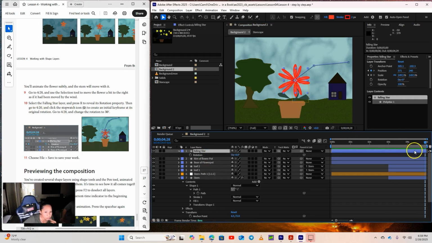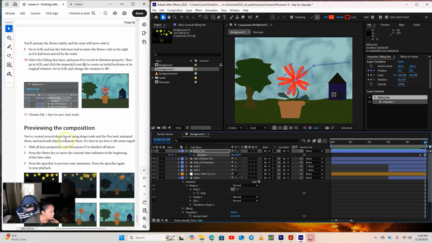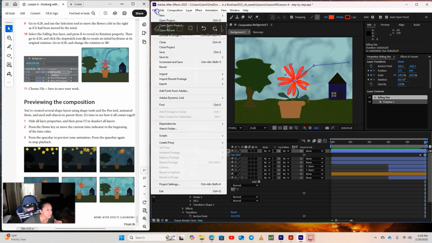Then go to 420. Click the stopwatch on the rotation to set your initial keyframe. Then go to 428 over here and change the rotation to 30. It's going to spin itself and go to 30. File, save, and we preview. We should be done.